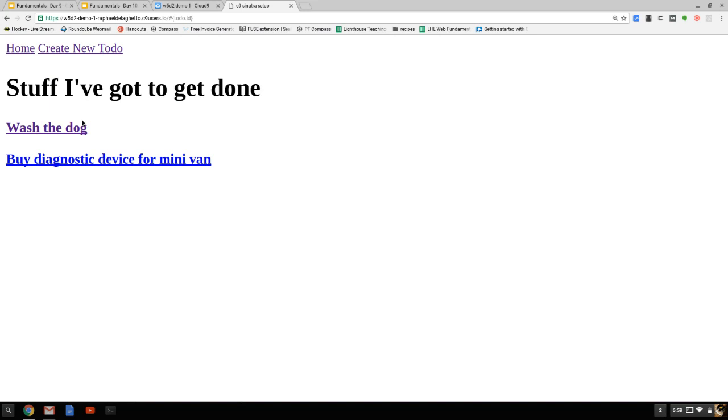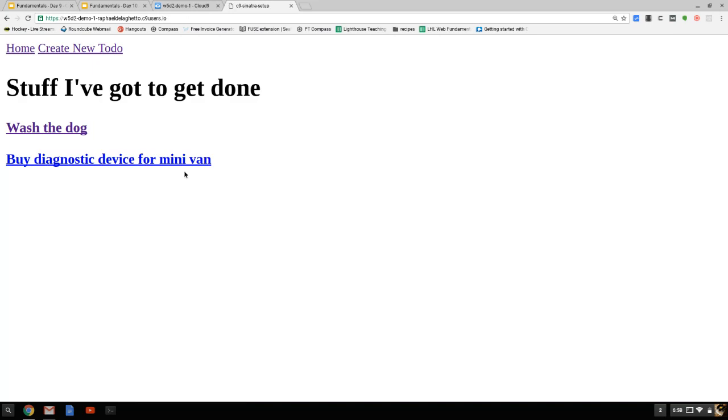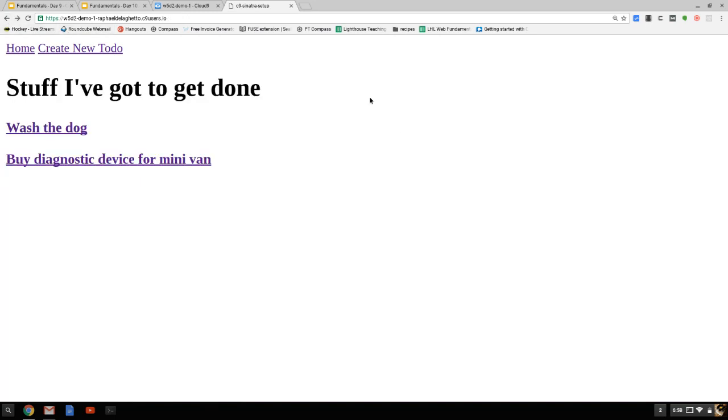All right, wash the dog. There we go. All right, go home. Works pretty good. Buy diagnostic device for minivan. Maybe buy a new minivan. I think it's getting too expensive to fix.